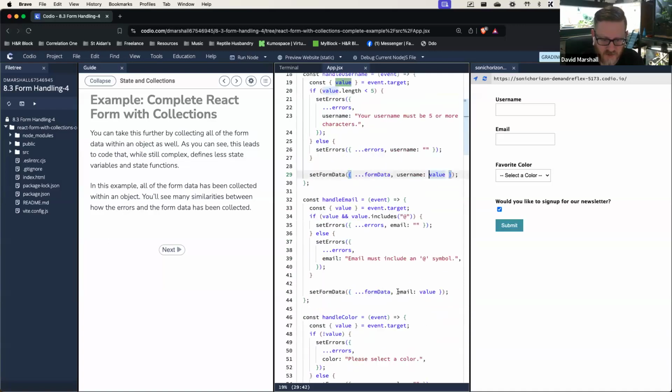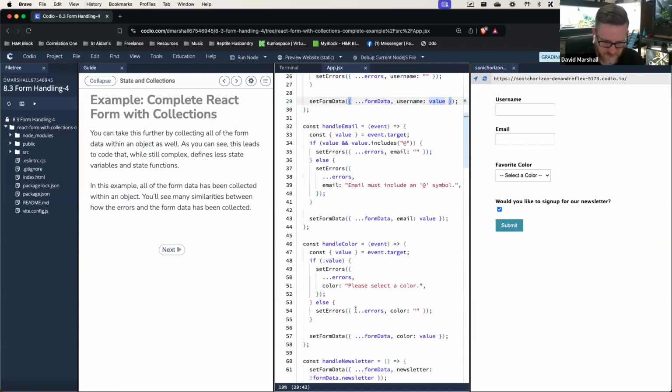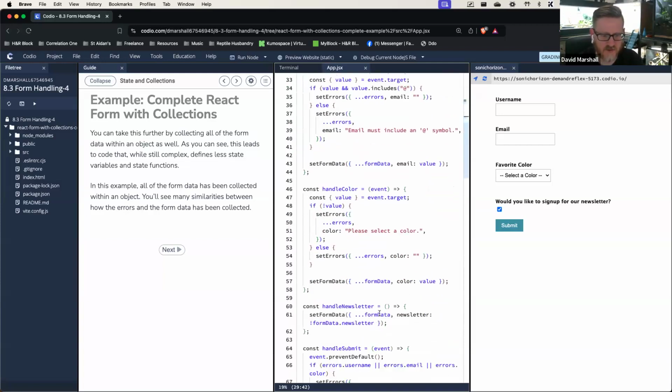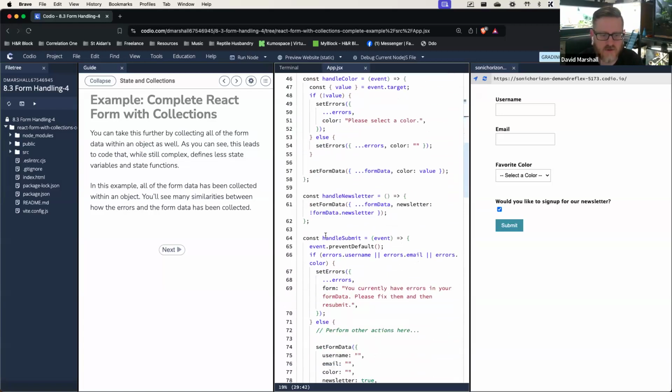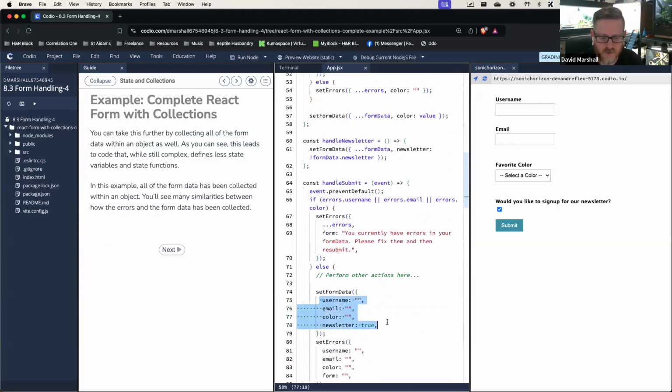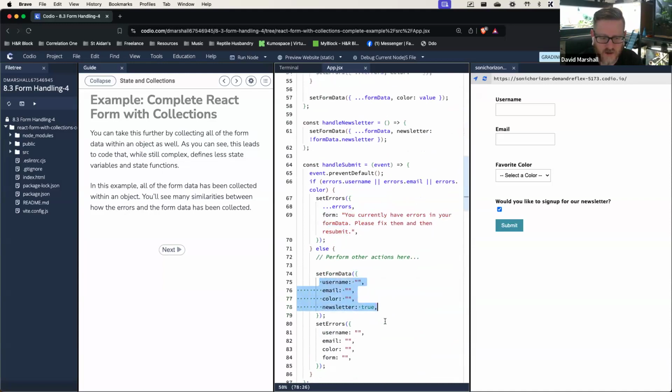In the email, it's the same thing. Email should be set to value. Color should be set to value. So now in newsletter too. So now for the handle submit, what we can say is, well, if there's any errors inside of that object, now we can set the form error from the property there, right? And now we can reset all the values in our object.